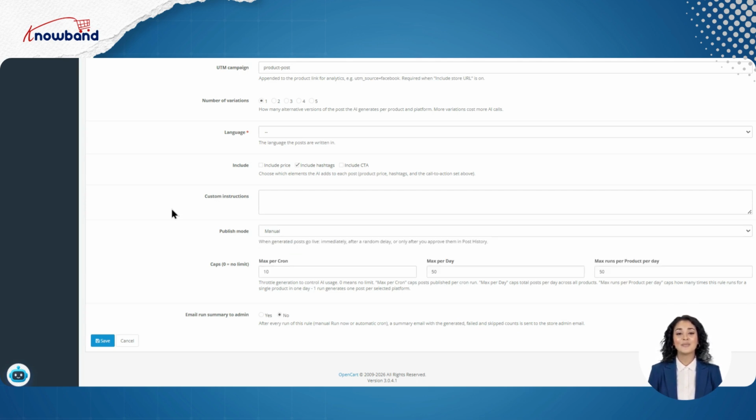Now we have the caps option. In caps, we basically add the limits. You can add the number of posts that you want to generate by the AI platform. For example, max per run. So you can generate 10 max per run. If you add 50 on the max per day, then you can generate 50 per day. And you can also add the number of posts that you want to generate per product per day.